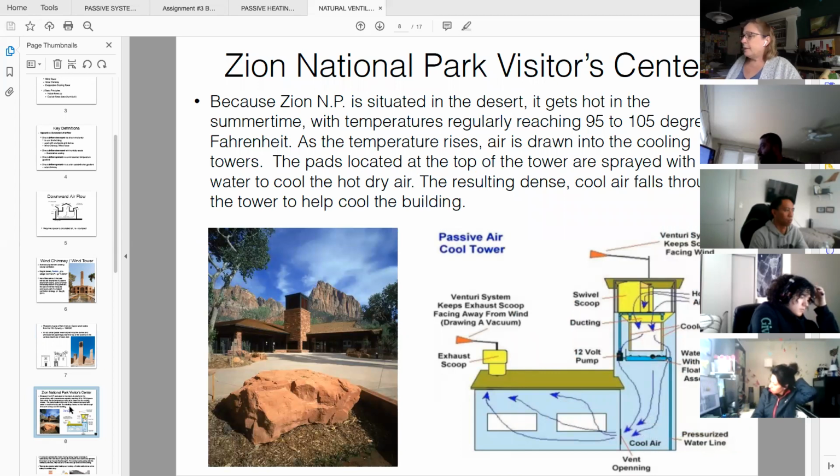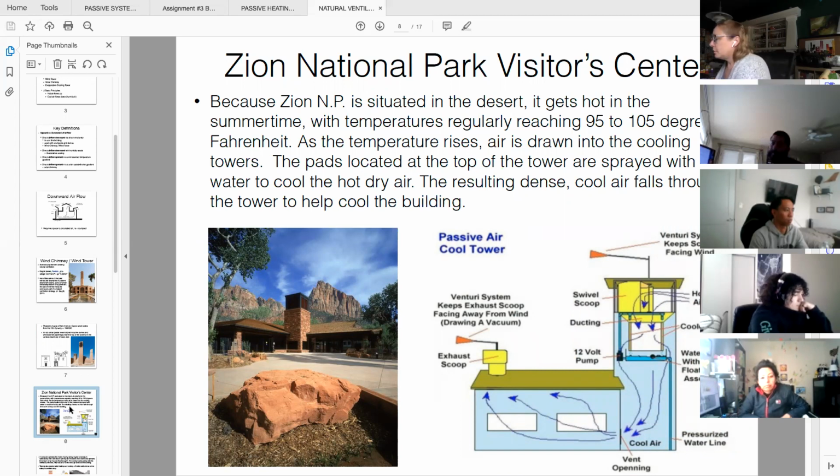We looked at this building a couple of days ago for the Trombe wall that was in this building. This is the Zion National Park Visitors Center.